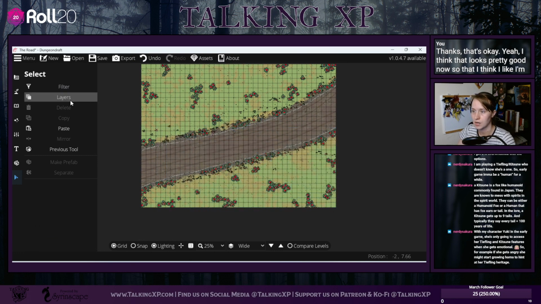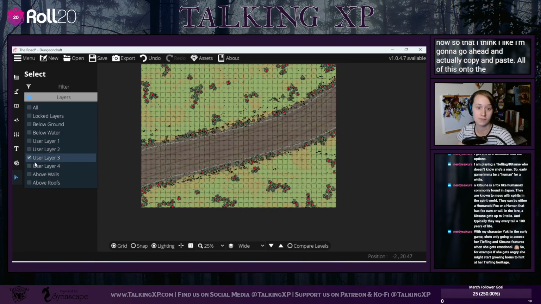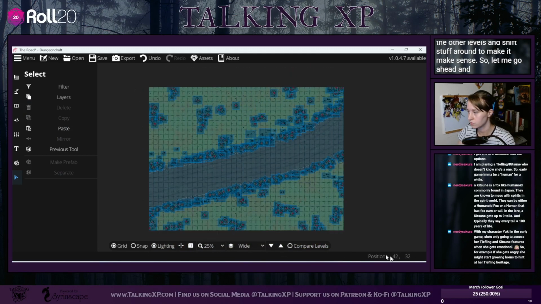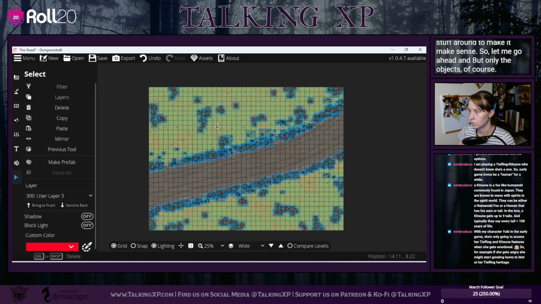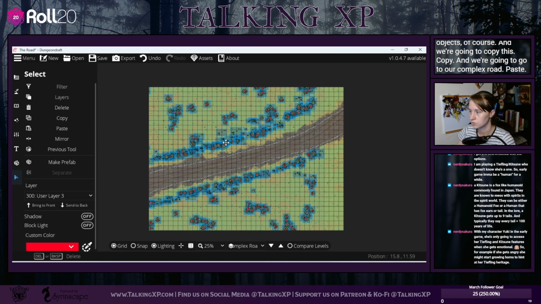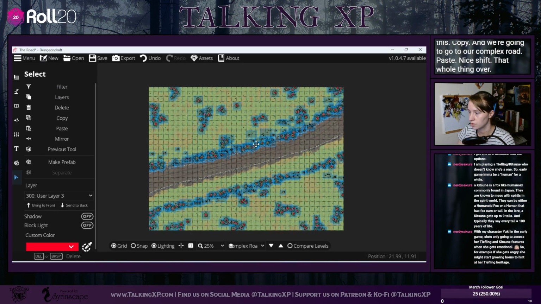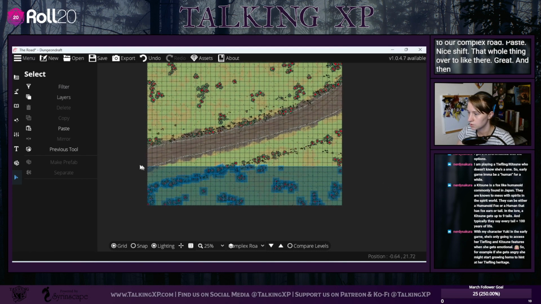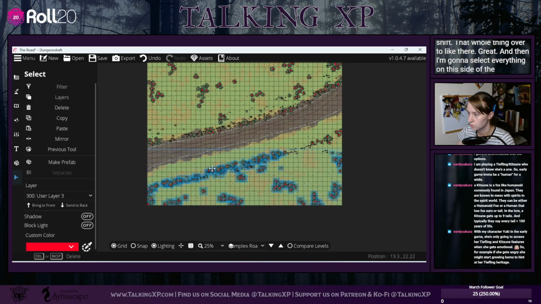I'm going to go ahead and copy and paste all of this onto the other levels and shift stuff around to make it make sense. So let me select all, but only the objects, of course. And we're going to copy this, and we're going to go to our complex road and paste. Nice. Shift that whole thing over to there. Great. And then I'm gonna select everything on this side of the road, move it up.